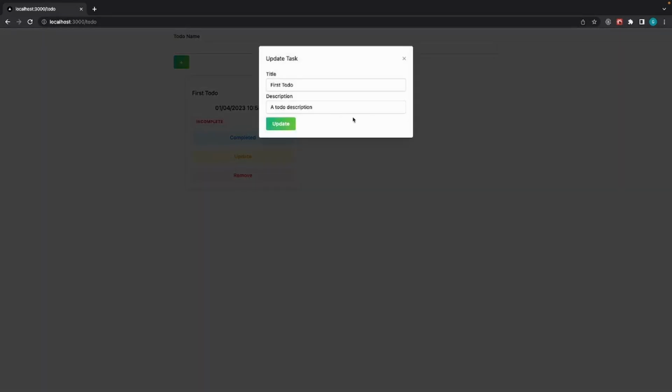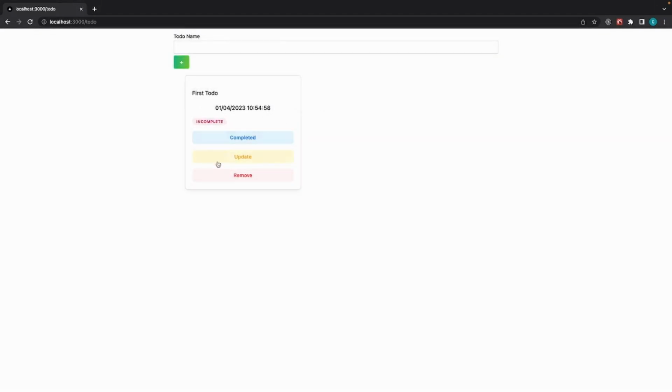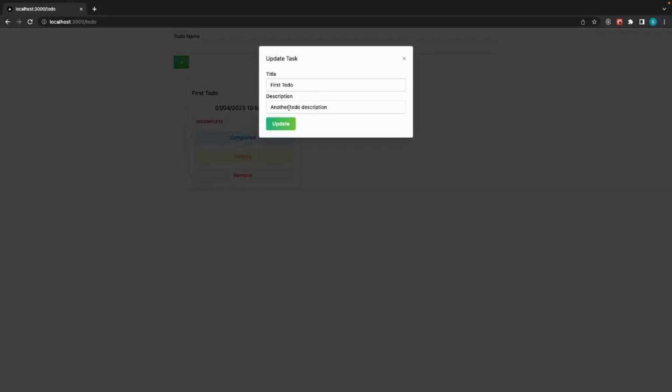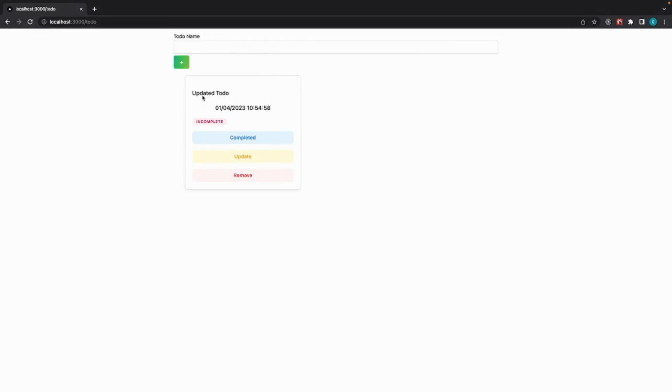You could do updates if you want to go in and actually update the information. You can press update, and if we go back, we can see that that was updated, and we can actually put "updated to do." Press update, and you can see that the title is updated as well.